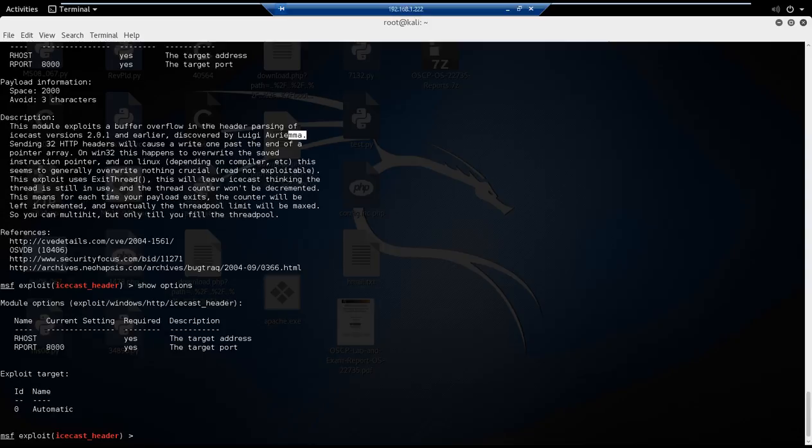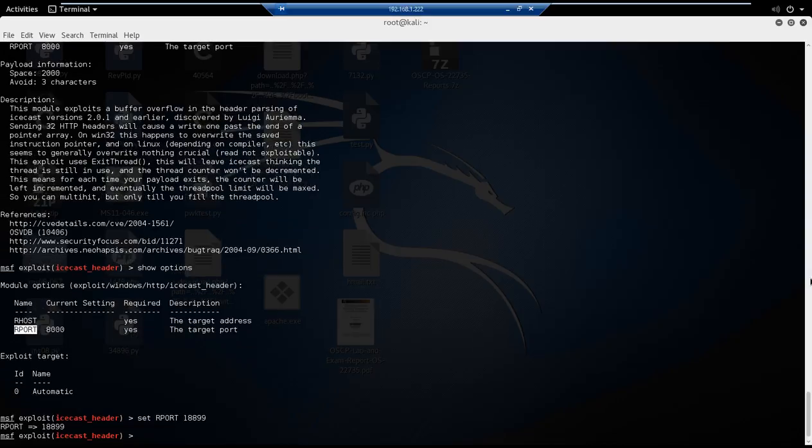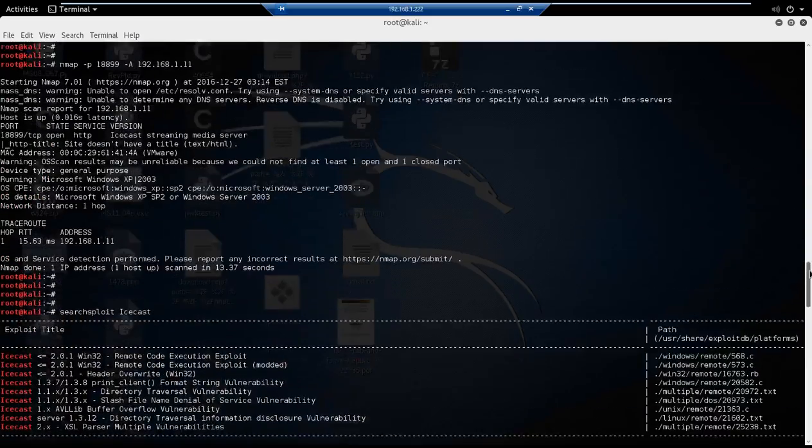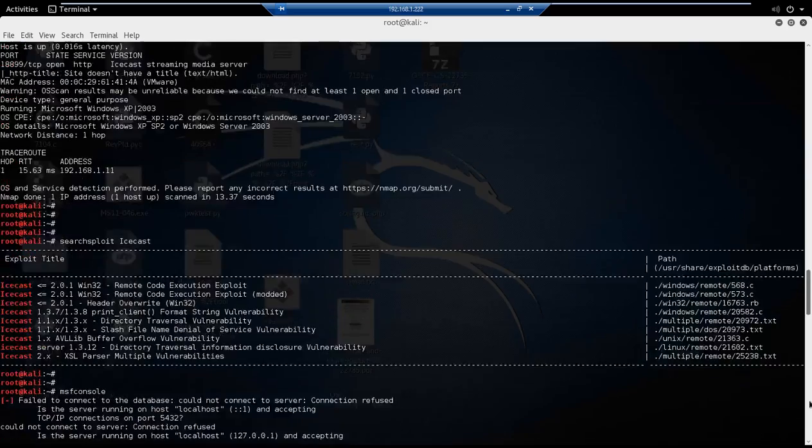Show options says by default remote port is 8000. We need to change this port. So set our port 18899. I hope this is the right port which we are using on the server. Let me quickly verify this again. We were using 18899. Yeah, perfectly fine.